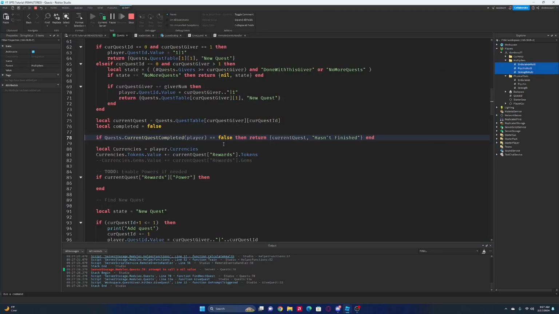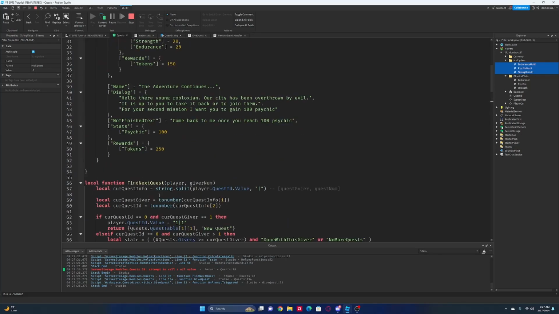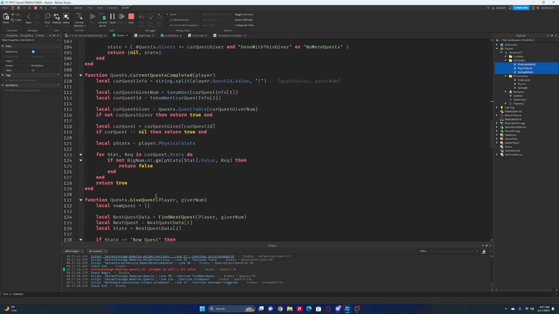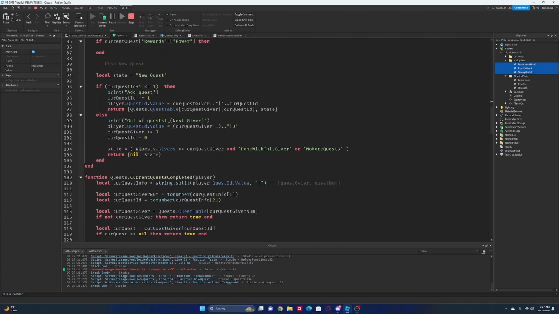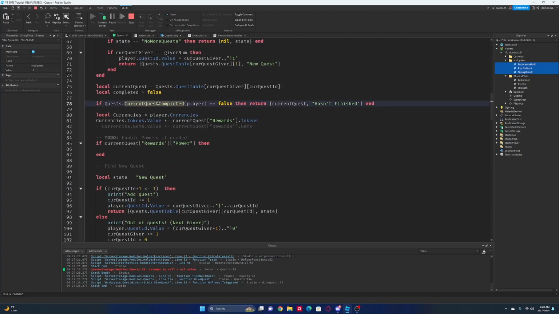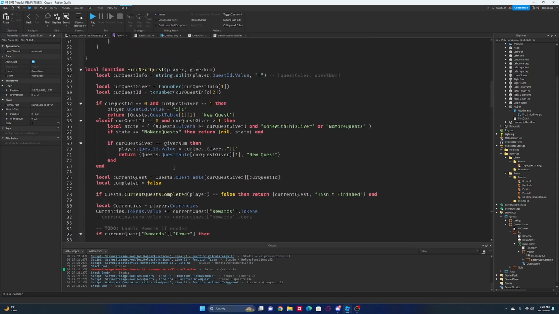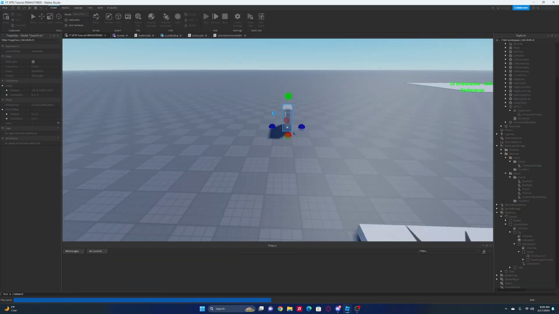Alright, so it's not working now with the next quest. It says attempt to call a nil value, which means that quest.current quest completed is a nil value apparently. Quest.current quest completed is right here, so it should not be a nil value. Okay, so this is current quest completed, but it should be current quests completed. So let's just go ahead and make sure that's saved. That changed. Okay, maybe now it will work.